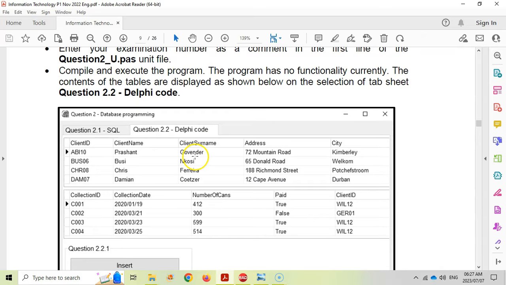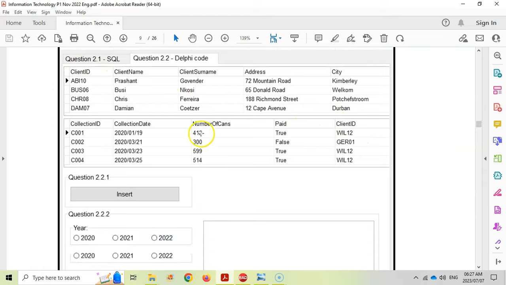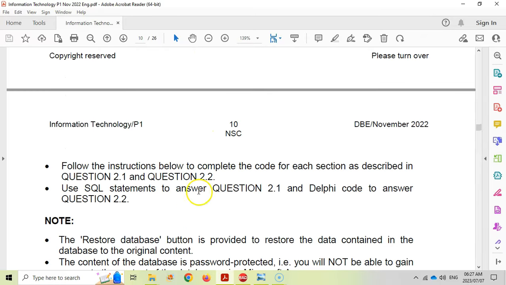So if we come over here, you can see the design of the GUI, and there we can see the details of the table. So there's a client table with client ID, client name, surname, address, and city. And there is a collection ID, collection date, the number of cans, if they were paid. And that client ID, I'm assuming, is linked to that client ID. So that's the relationship between the two. They'll probably mention that in the details here.